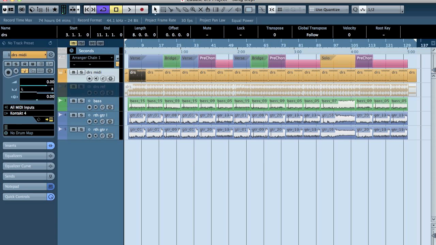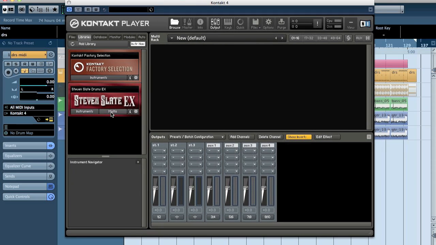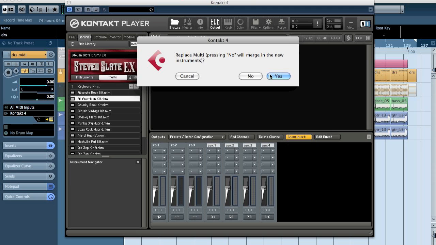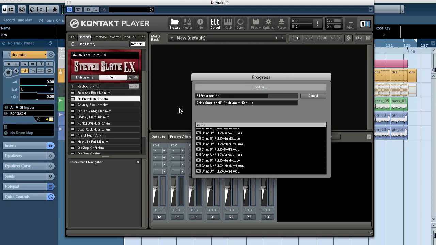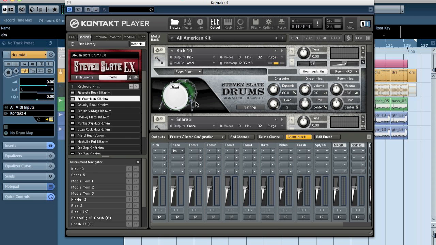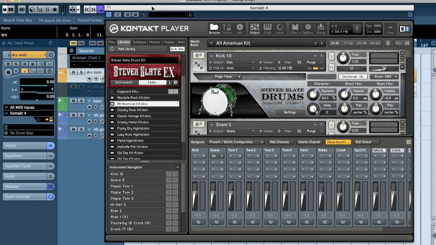Alright. So let's first load up a kit. I don't really care which one we choose, so I'll just take the All-American kit. Let's see how it sounds. So let's solo the drums.